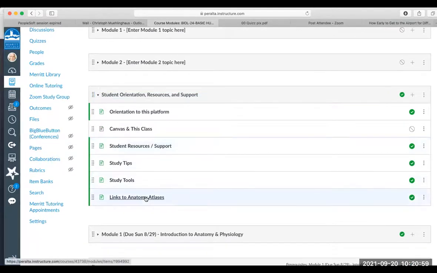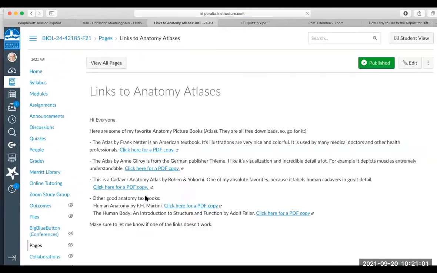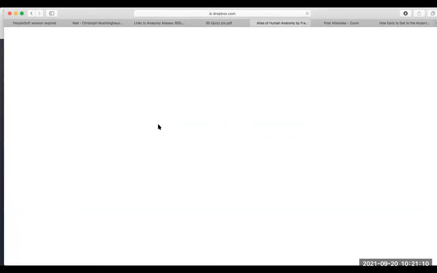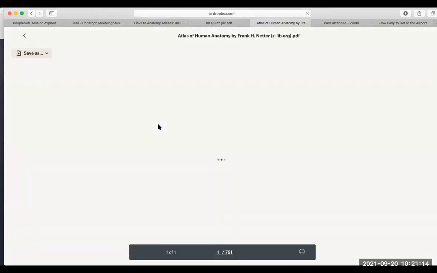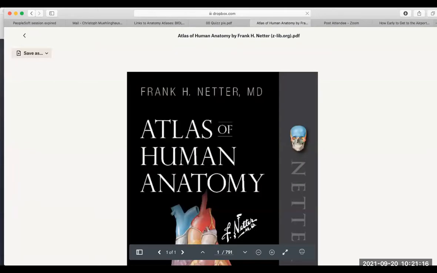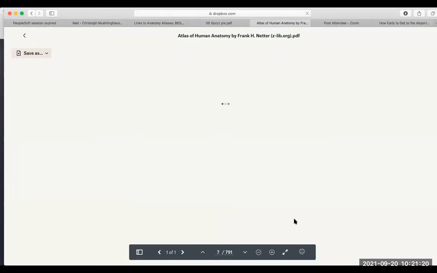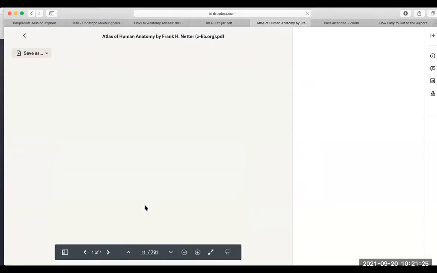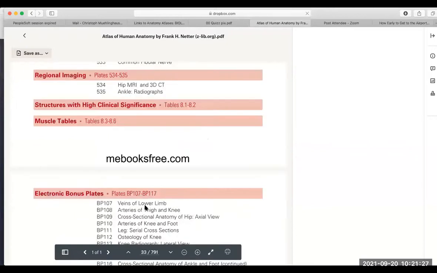There are links to anatomy atlases. And I look at this. I have multiple anatomy atlases that you can click on and get an online copy of a 700 or 800 page book. I go there, and when you go down, it takes a little while, but then you get to the images. So those are really very detailed.